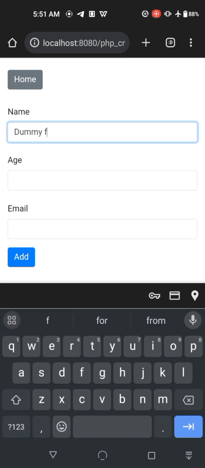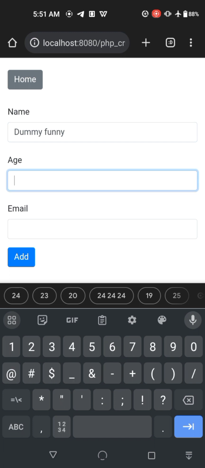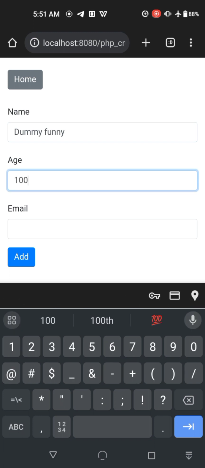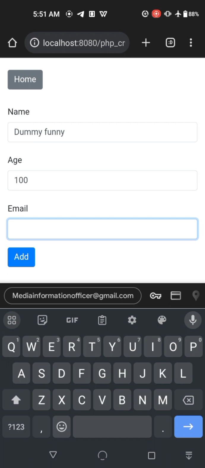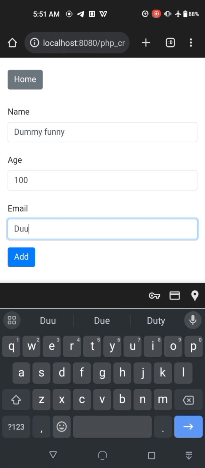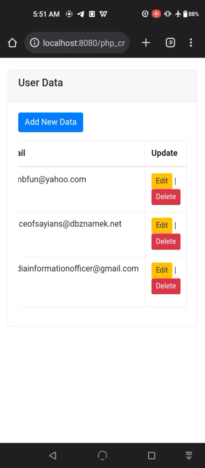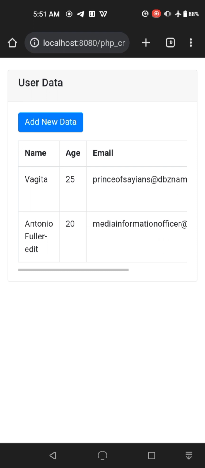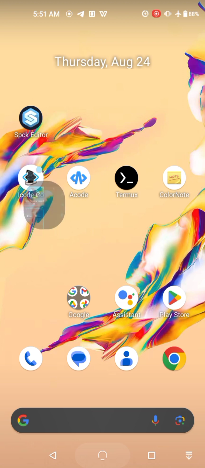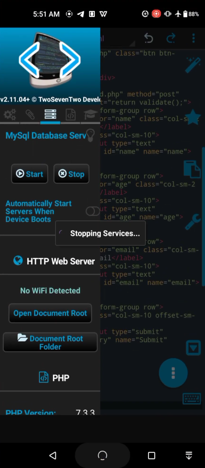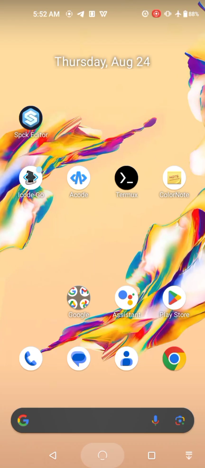All right, so let's just add some dummy data here as a final step. All right, that's it. So let's try to delete something, and it worked. All right, so that's how you create a full working PHP and MySQL CRUD using the IcodeGo app. Thank you very much.